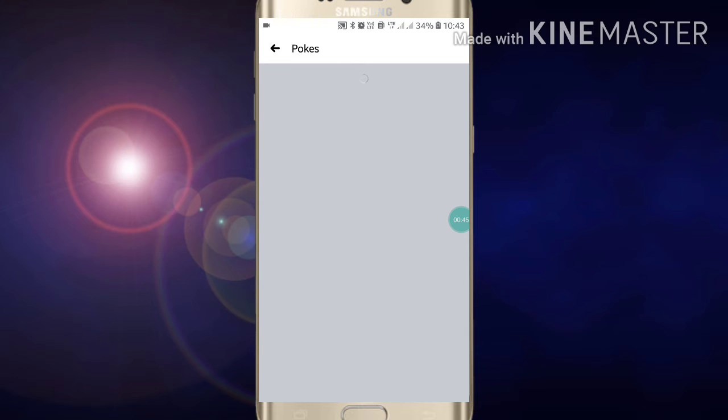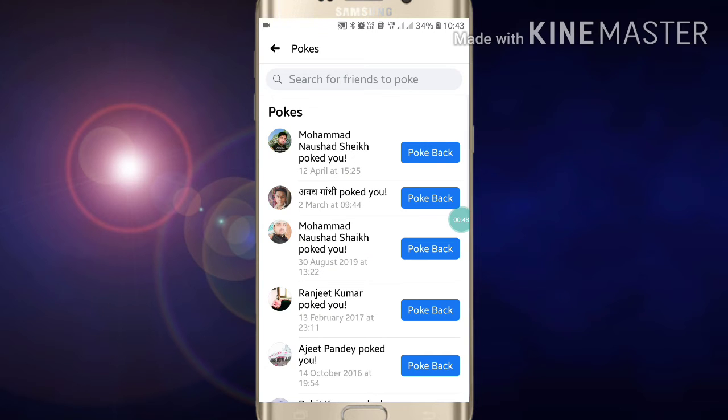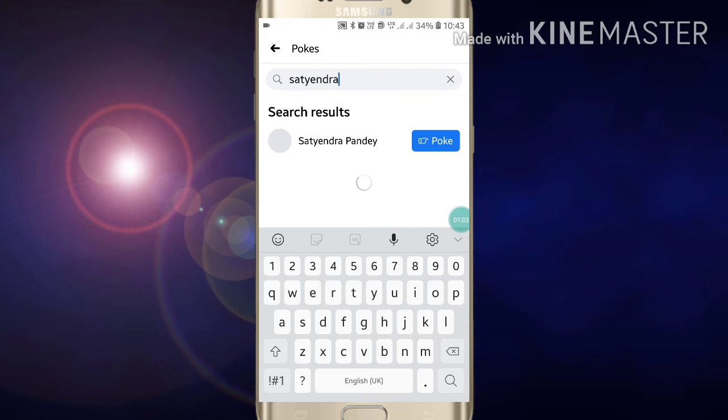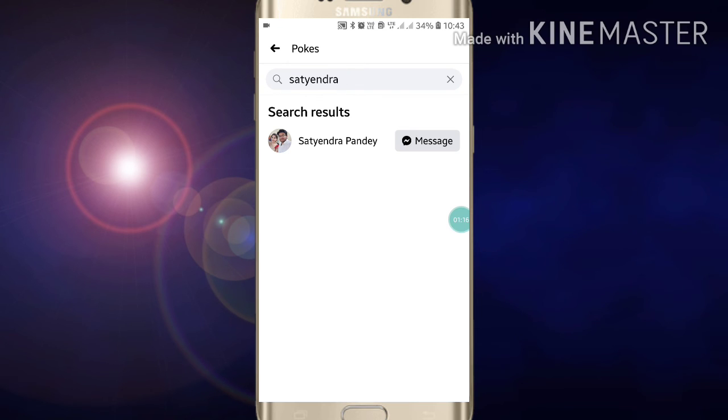Now here you will see the person you poked and whom you want to poke. So if you want to poke someone, just write the name of that friend and poke him like this. If I want to poke my friend, one of my friends, Satin, so if I want to poke him, just click on poke. So after clicking on poke, I have poked him. So like this you can poke someone on your Facebook.